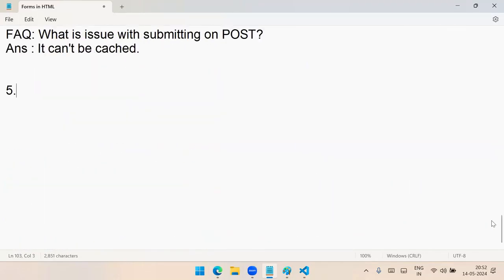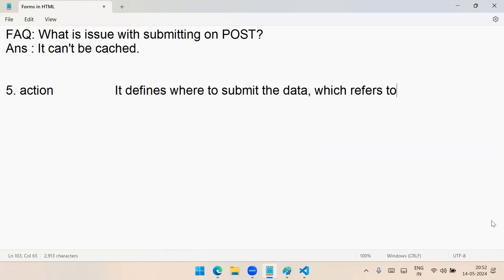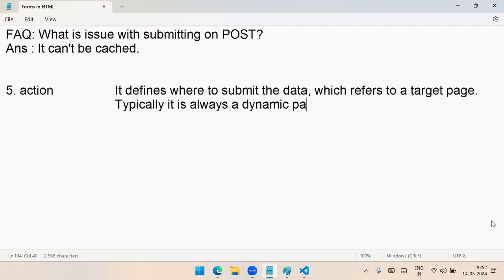Now we have one more option, that is action. It defines where to submit the data. That refers to a target page. Typically, it is always a dynamic page, server side.